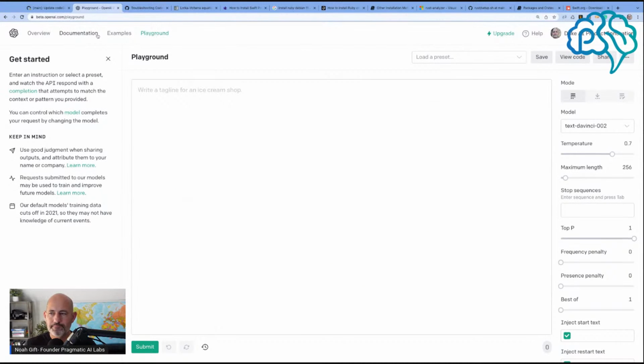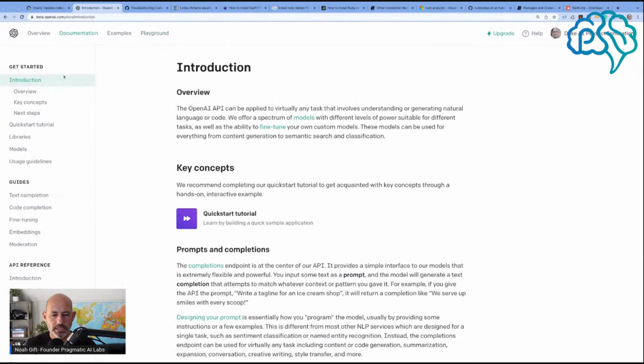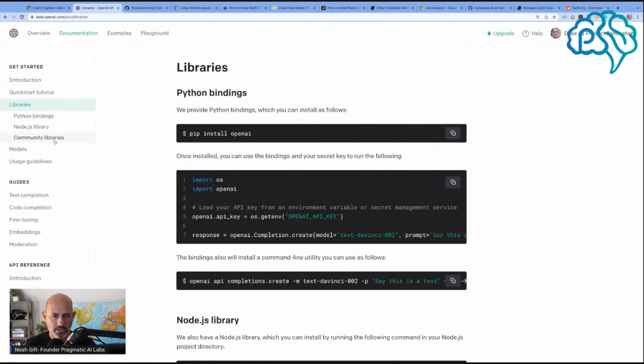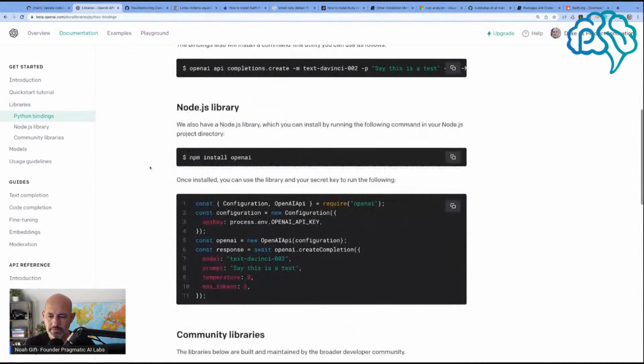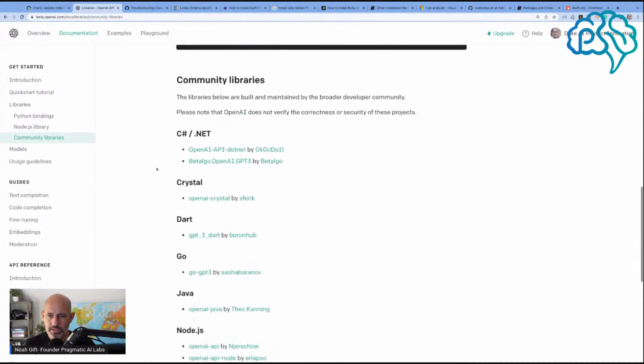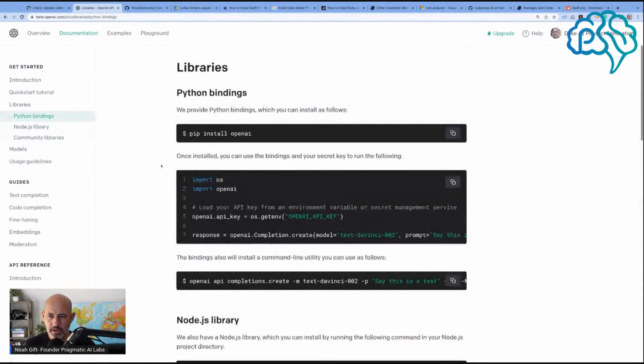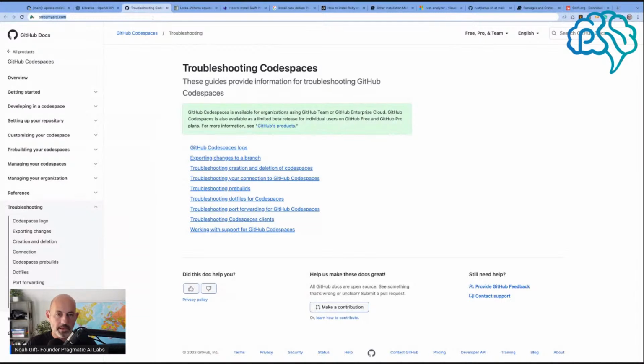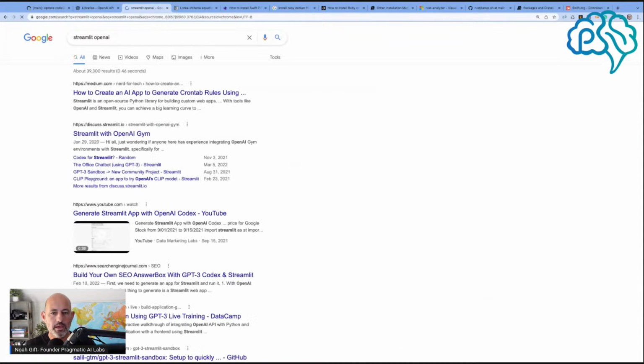playground. Yeah, I don't see a great documentation for Streamlit, but we see other libraries from other languages in here. Let me see if I can do a Google search for it. I say Streamlit, OpenAI. Okay.